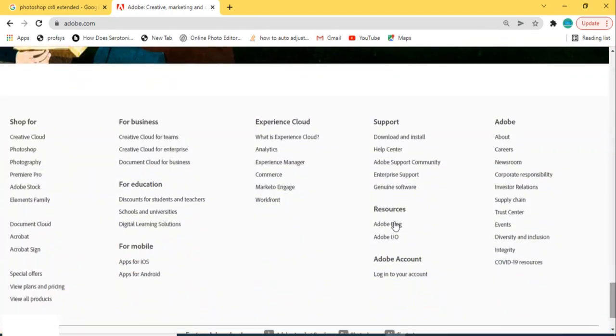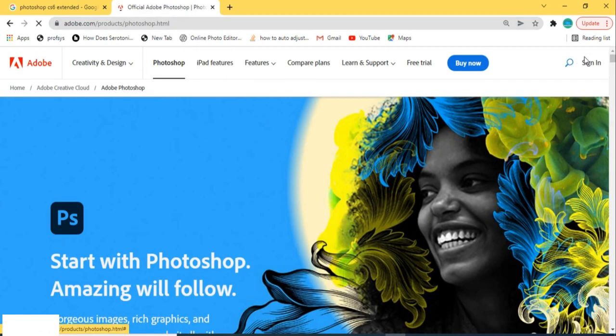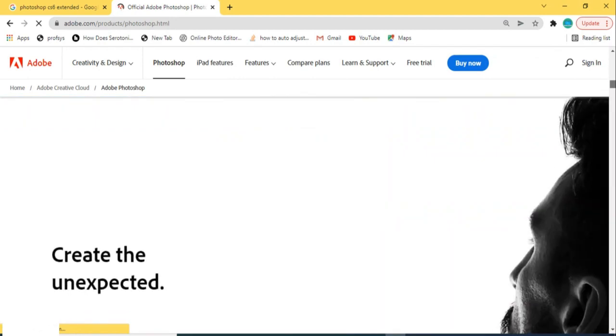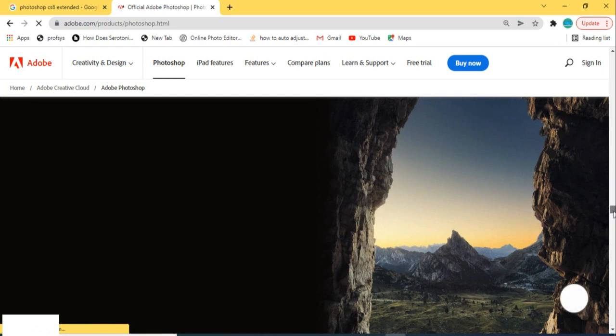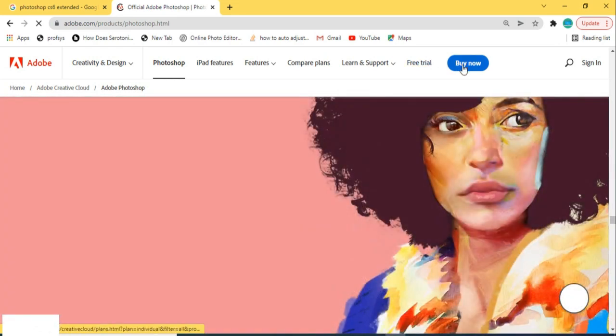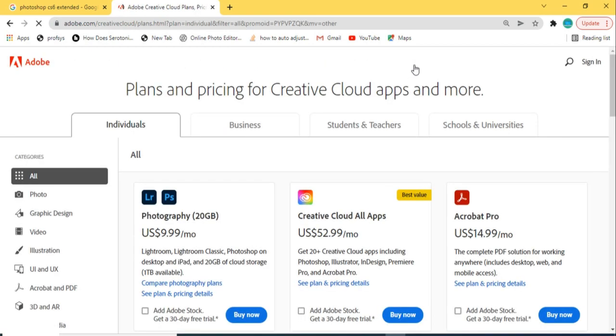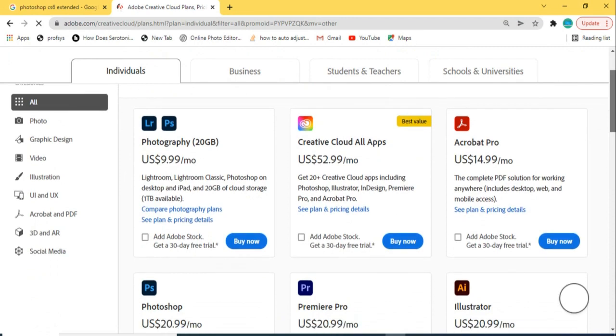Simply you can see here in the menus, Photoshop, and you can click here. The Photoshop.html page is opening, and here you can search the purchase link, or you can click simply on Buy Now, or you can click on Free Trial. So from here you can see the plans.